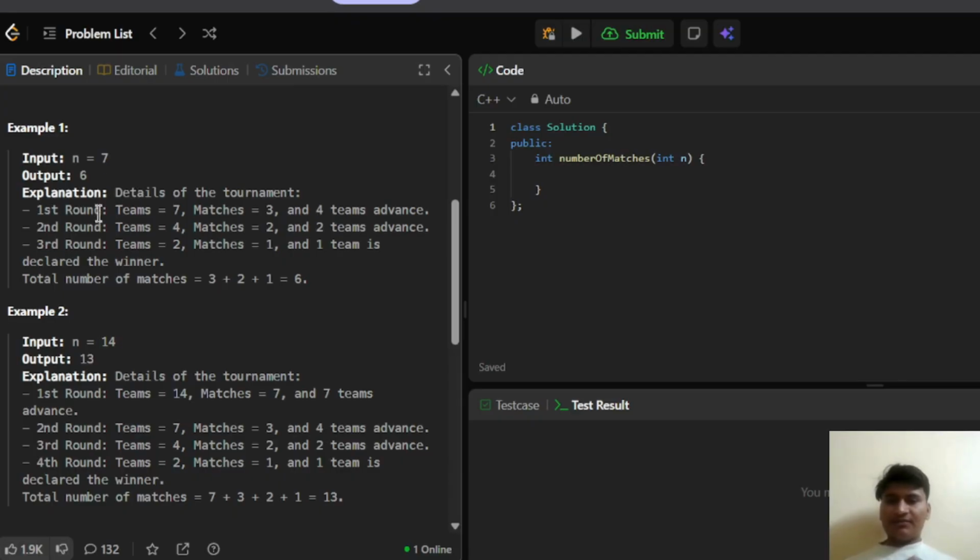So in the explanation, we can see in the first round, we will have seven teams. We will do three matches, so in these three matches there are six teams, and we will put one team into the next round. In these three matches we will have three winning teams, so those three winning teams plus one team that advanced without playing any match, these four teams will go to the next round.